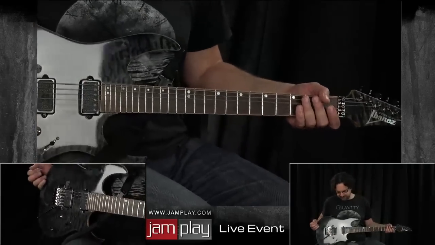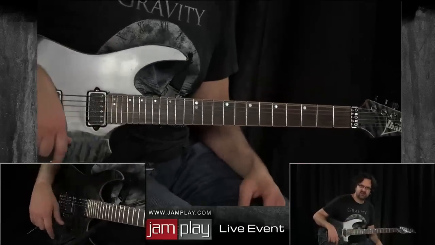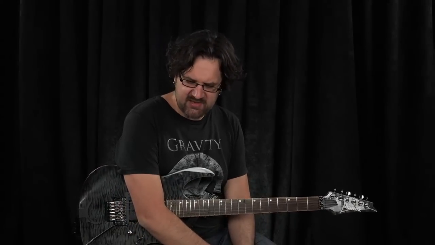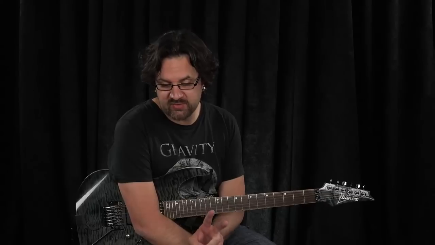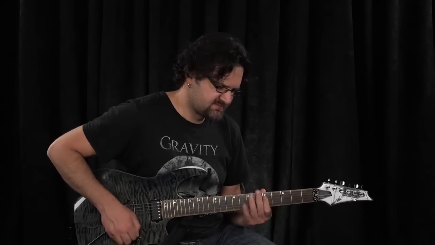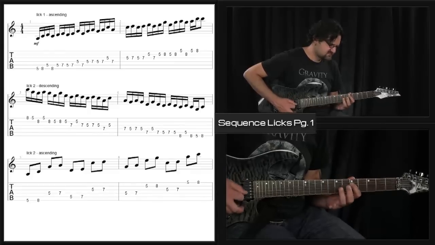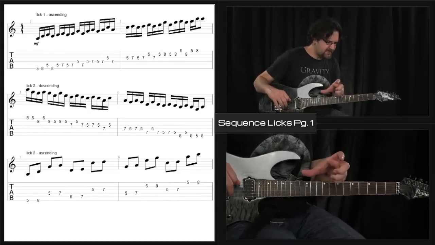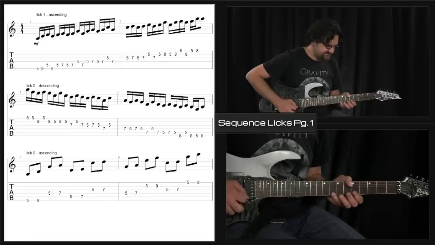Something like that. So it's a little more subtle when you're blending both together. But that's the idea. Okay, so we actually studied lick number 1 and 2. We did the ascending version of that. Those are the first 2 bars. And then the second bar is descending.